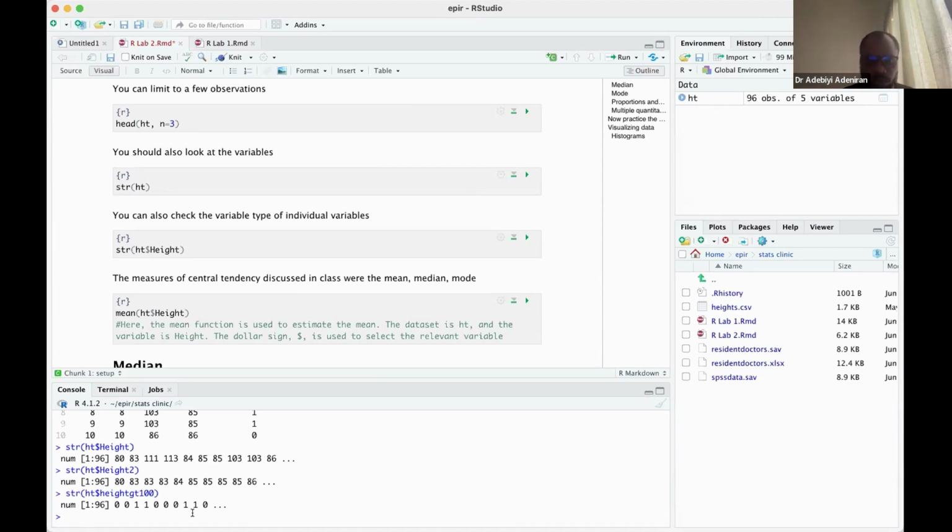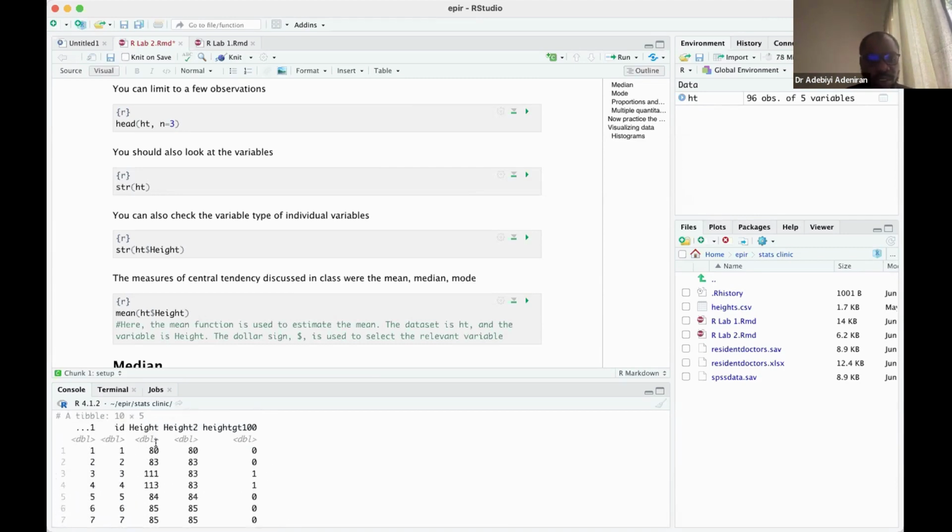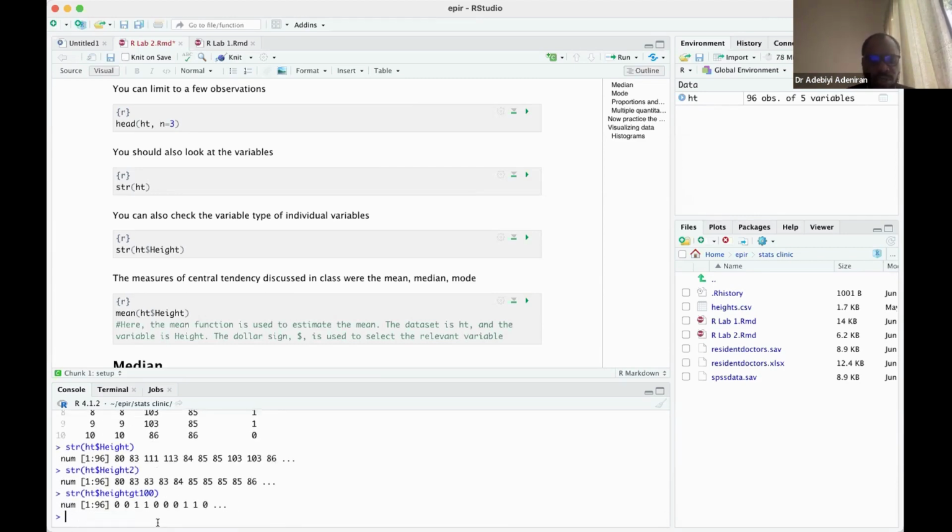When you want to do each of these variables, what you want to do is find the mean height. So you just use the mean function. Your data is in HT, and then the variable you want to find the mean of, let's say it is the height. This is your mean height.